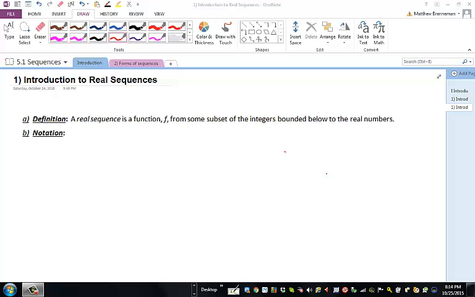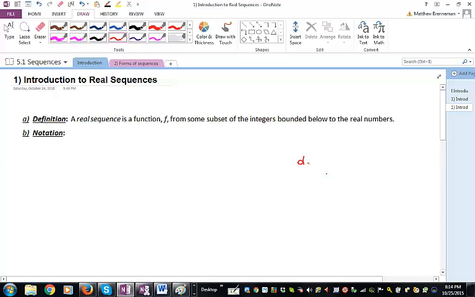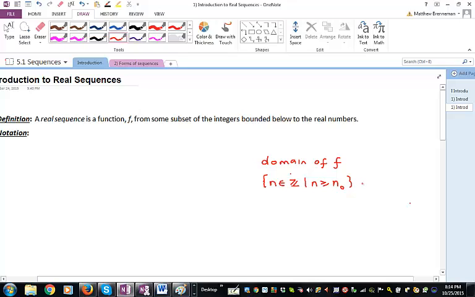Now you might recall that we said for a function to be well defined, we have to specify three things. So the first thing we need is the domain. So we're going to have a domain of our function f. And this is basically going to be some subset of the integers that are all greater than or equal to some other number. This could be an integer or not, but for the sake of simplicity, we'll let this be an integer.